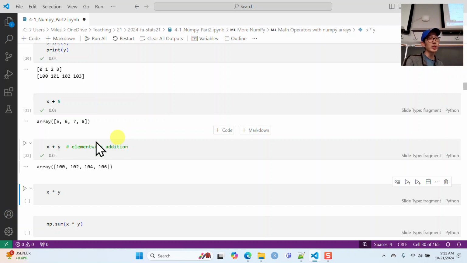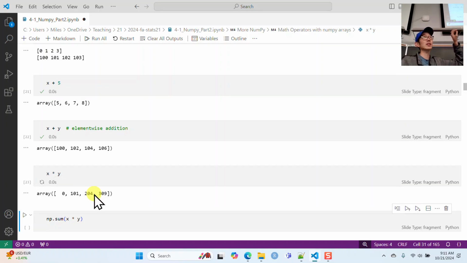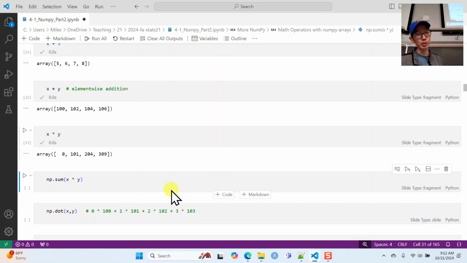It does first with first, second with second. It lines them up. Same thing when you do star multiplication. This is element-wise multiplication. It takes the first element and multiplies it with the first element, the second element with the second element, and so on and so forth. So you get 0 times 100, 1 times 101, 2 times 102, 3 times 103, and you get 0, 101, 204, 309.